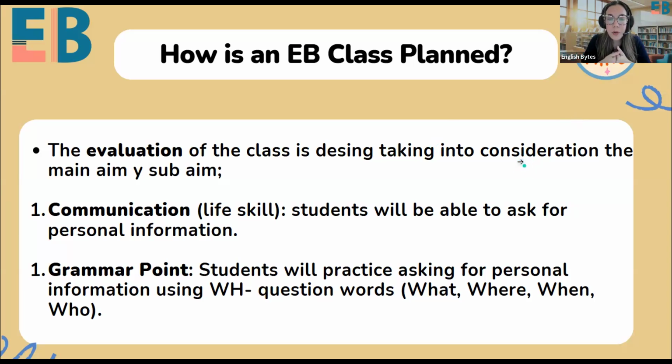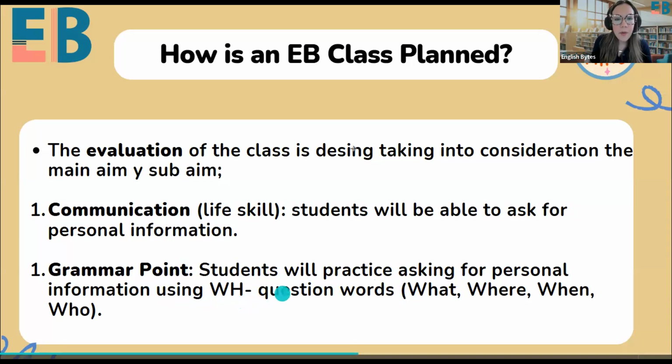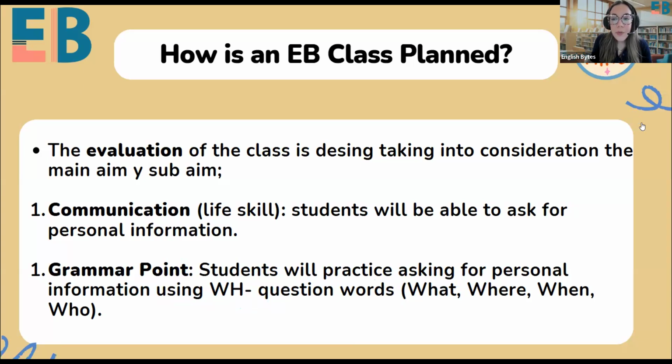But for me, the most important thing is to summarize what your aim and objective in the class is. I normally use a life skill, a skill that they're going to use in real life. For example, students will be able to ask for personal information. It could also include a grammar point and a vocabulary point, or just one. Students will practice asking for personal information using, and this is my grammar point, WH question words. So this really helps you to plan your classes and to keep it neat.